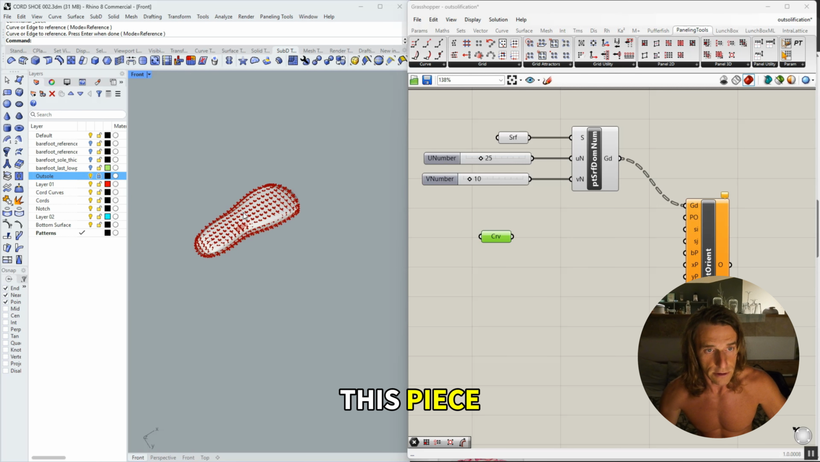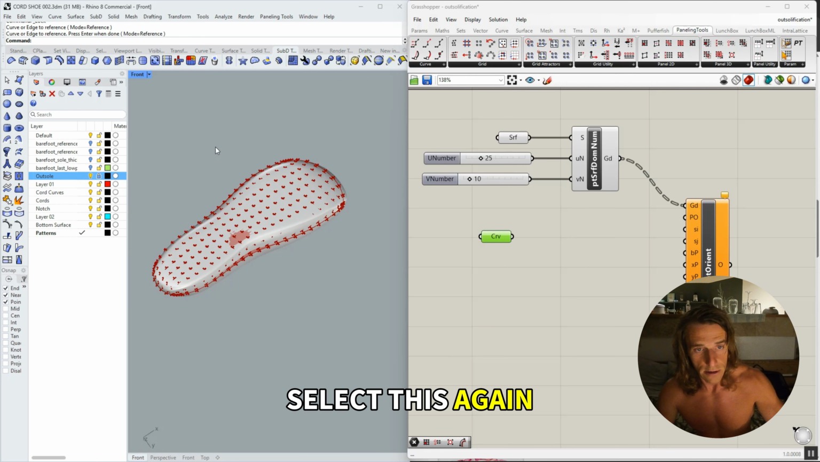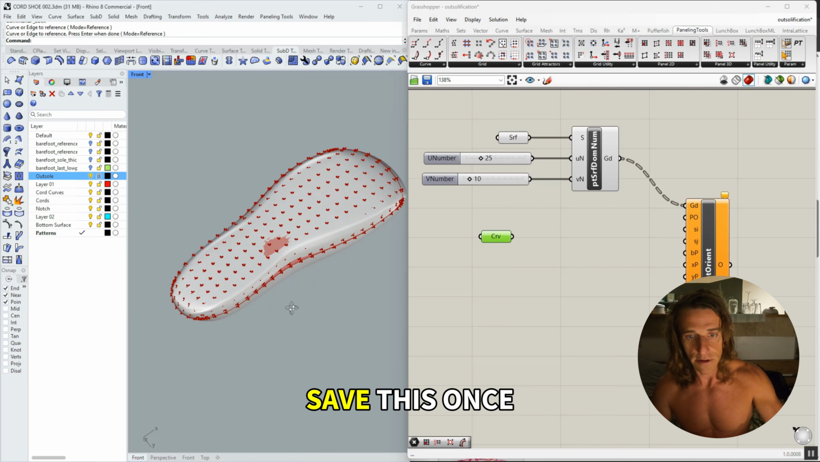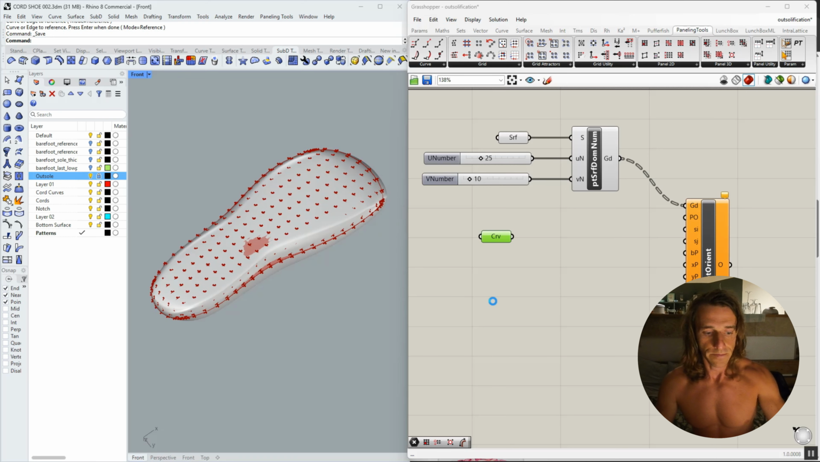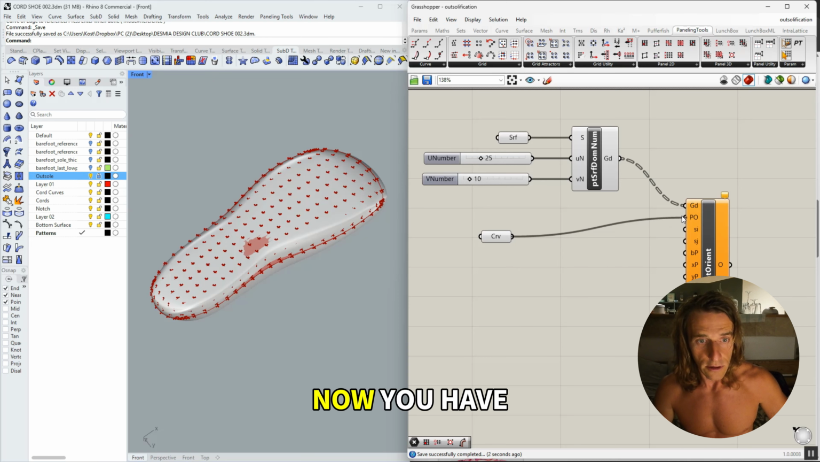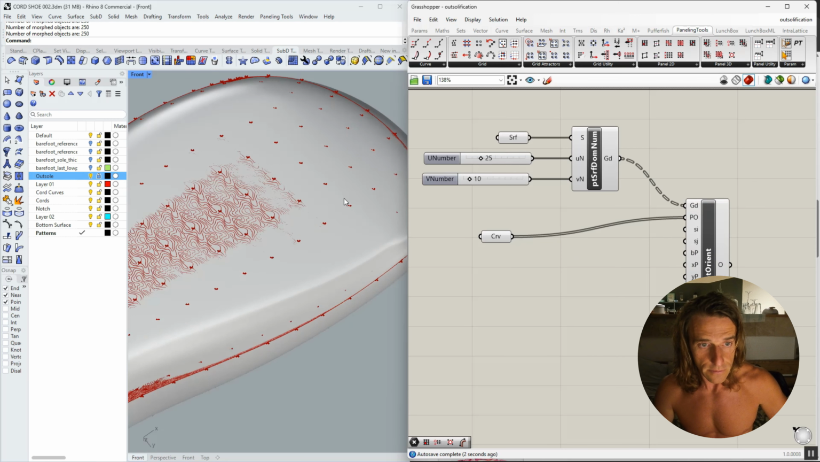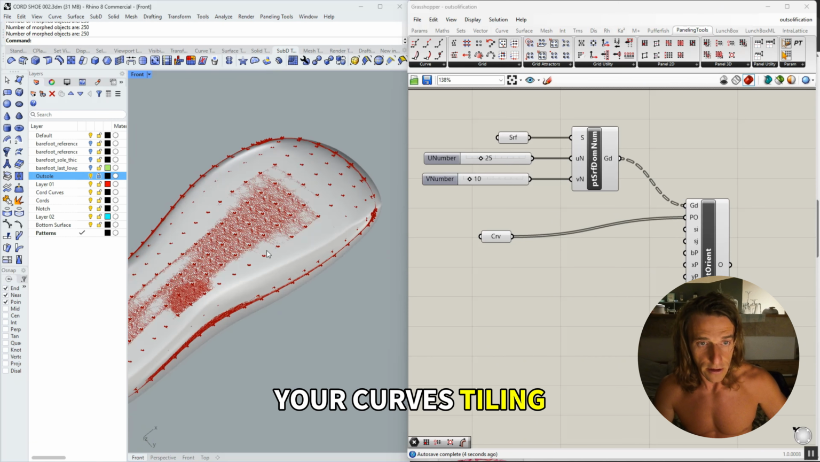I'm focusing on this piece. Let me just select this again. What can I select here? Nothing. Okay. Nice. It's rotating good. Okay. So now that we have this curve, let me just save this once in case it crashes. Save this guy and connect this to that. Now you have your curves tiling.